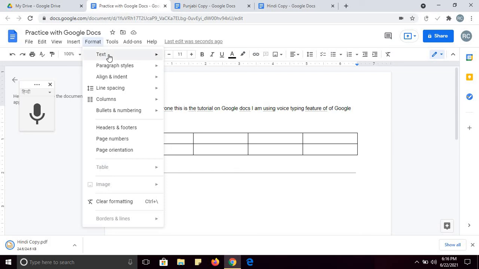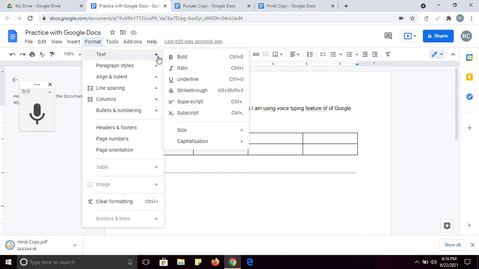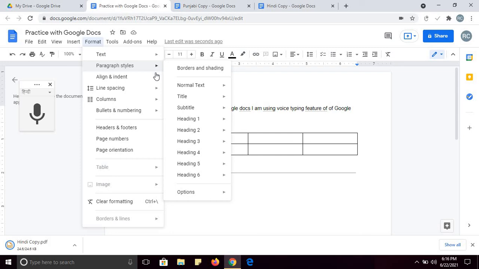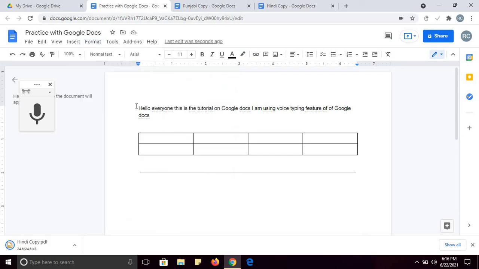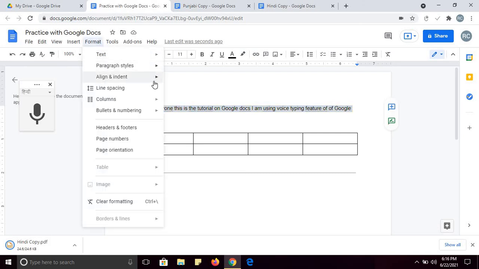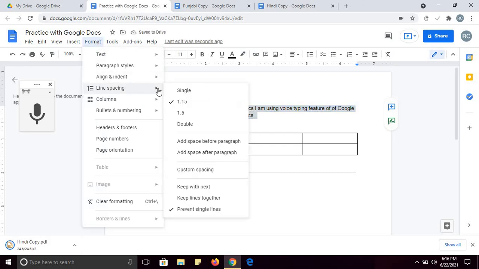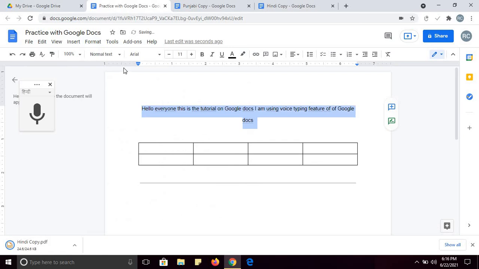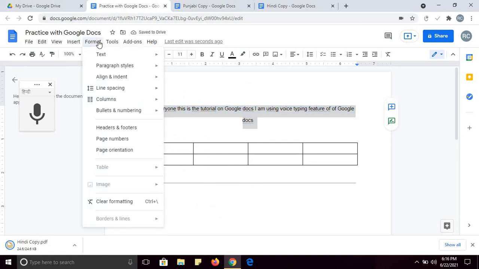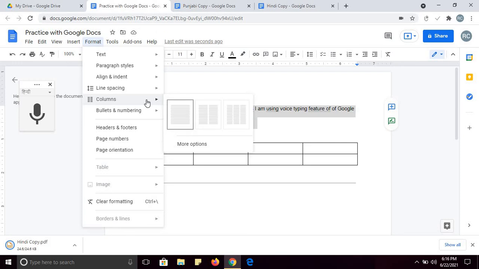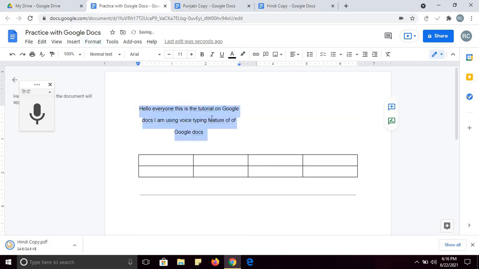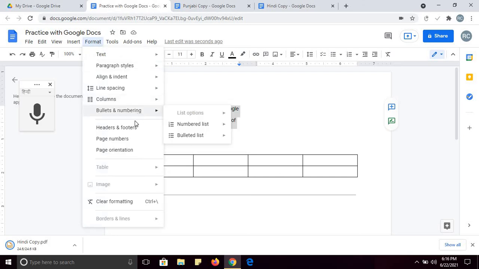You can even format the text. You can make the text bold, italic, underline. There are different types of paragraph styles. You can align the text. You can even set the line spacing. See, line spacing I have set. Fine. Columns are here. If you want to show it in 2 columns, you can select columns. Fine. Bullets and numbering, header and footer. So many options are here.